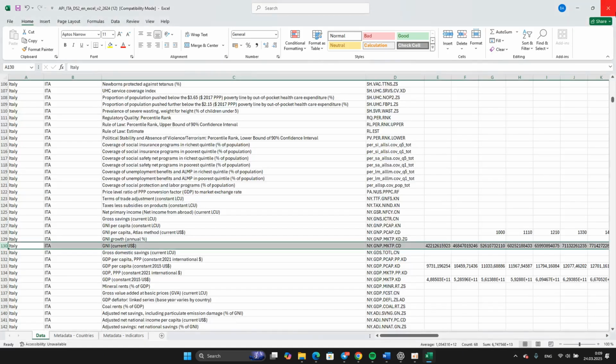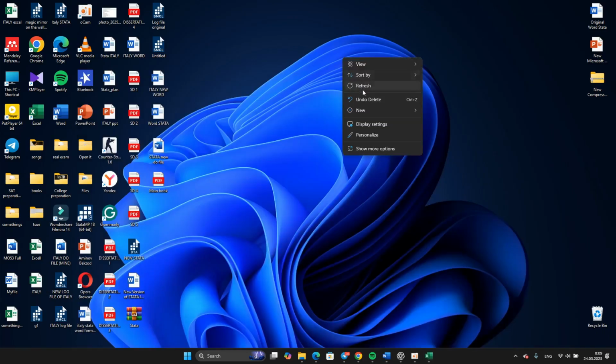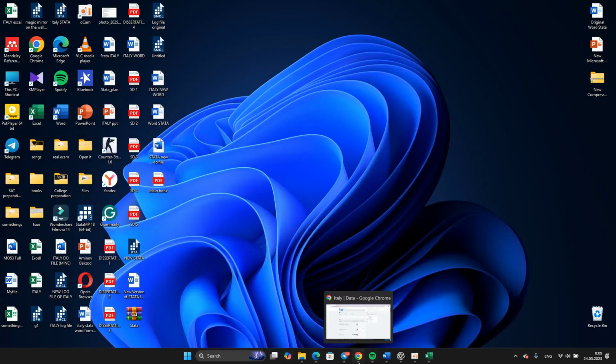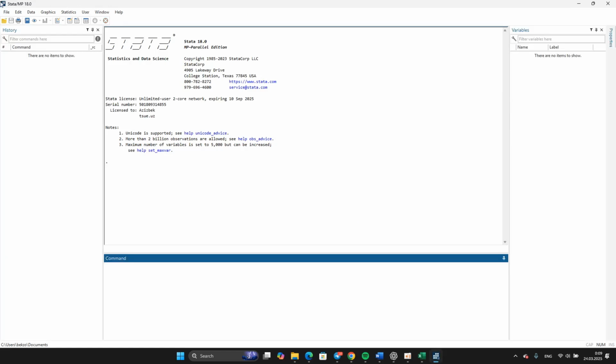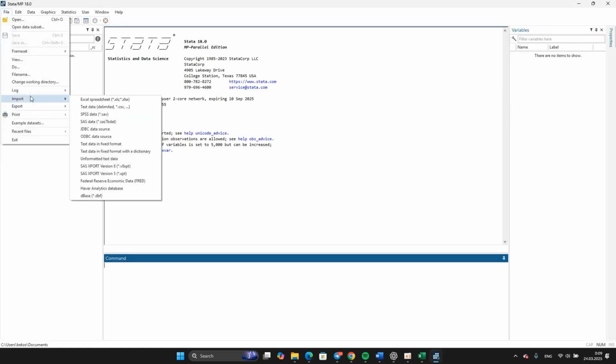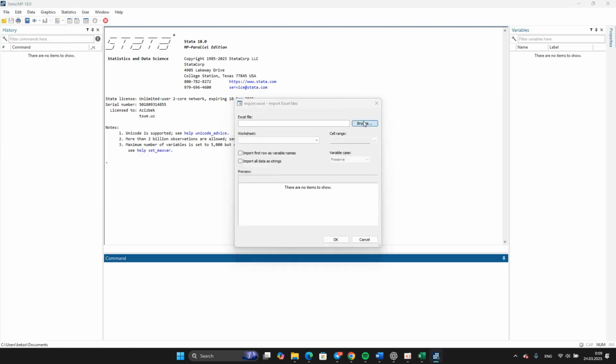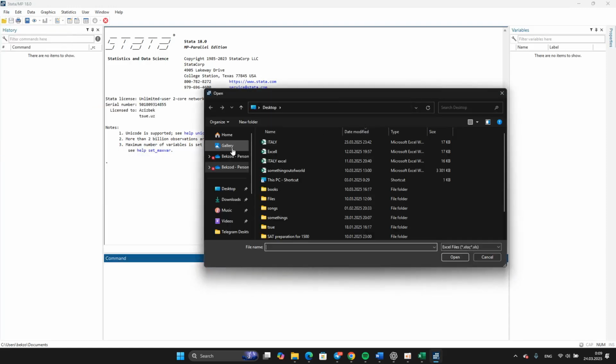Well, we will close it right now. We have to save it first because we can lose our information. And we will go to the Stata app. We'll open the Stata app. We'll go to File. We will import the Excel spreadsheet. So import, browse. We'll go to the exact location where we have saved our Excel file.